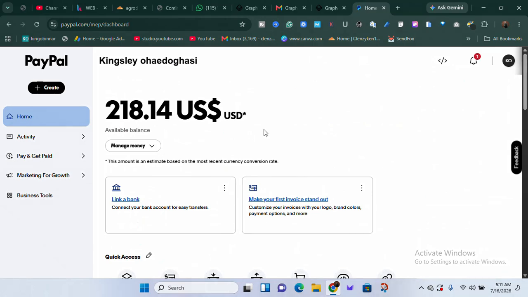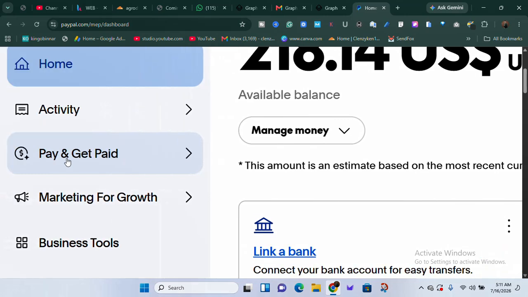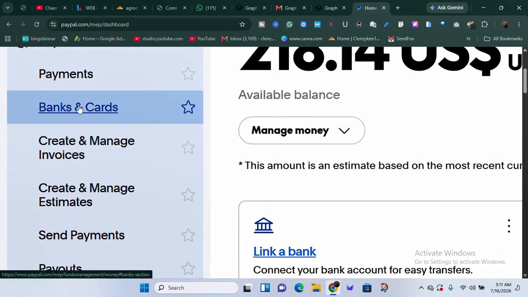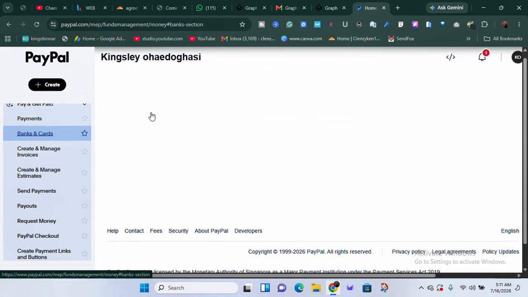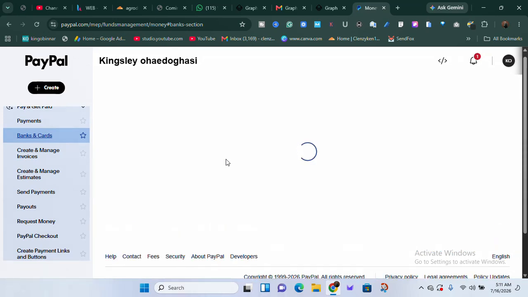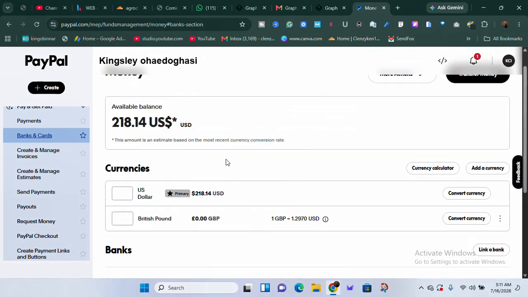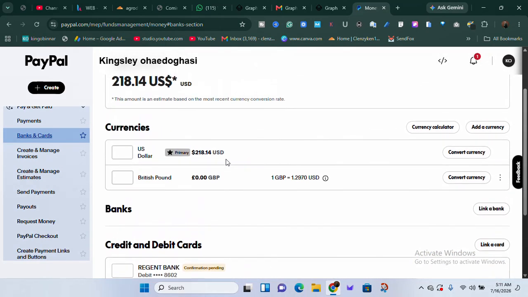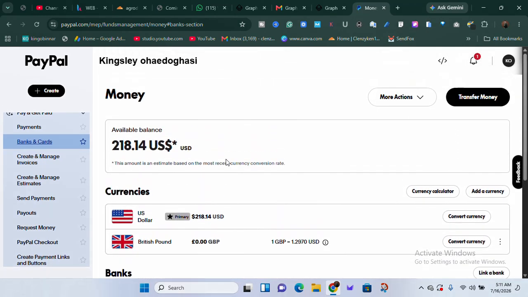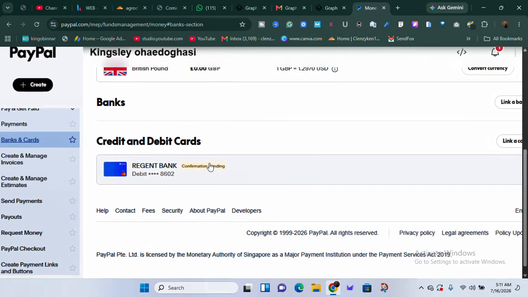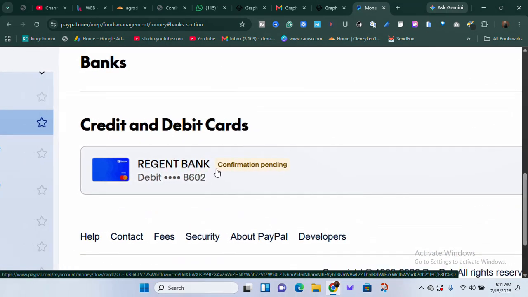So how do we link that bank to our PayPal account? All you just need to do is come to this section that says pay and get paid and click on banks and cards. Once you click on that, you see that I have actually linked some things into this PayPal. I've linked a card. I decided not to link a bank just yet, but I have actually linked a card. This is the card I linked, and I'm yet to confirm the card, but I can still use the card, right?